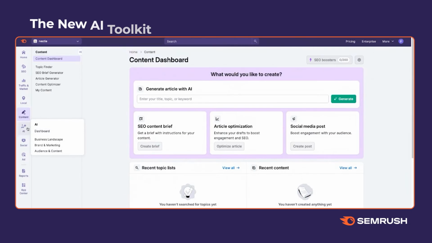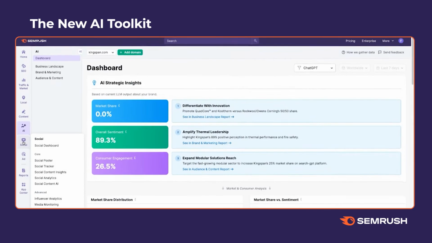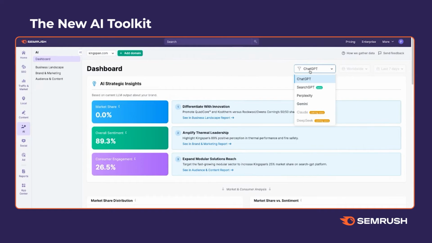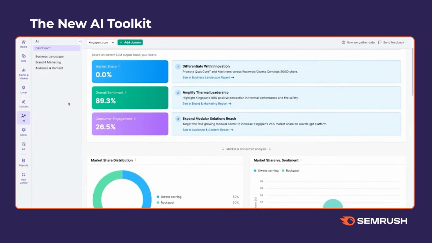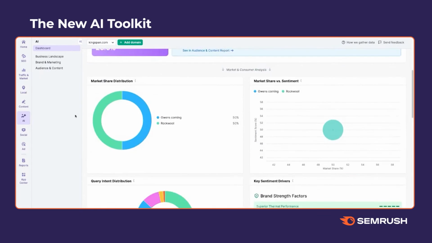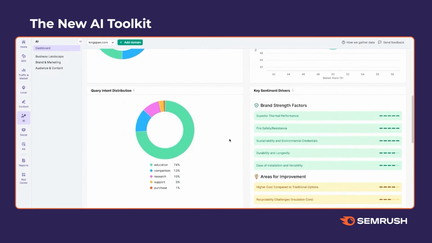One of the biggest additions is the brand new AI toolkit, now available as a separate add-on. Inside the AI dashboard, you'll find insights on how your brand performs across AI platforms like ChatGPT, Gemini, and Perplexity. Semrush runs real-world queries through each model to see how often your brand appears, what's being said, and how you compare to the competitors. You'll see sentiment breakdowns, engagement metrics, and market share, all pulled from actual AI results.